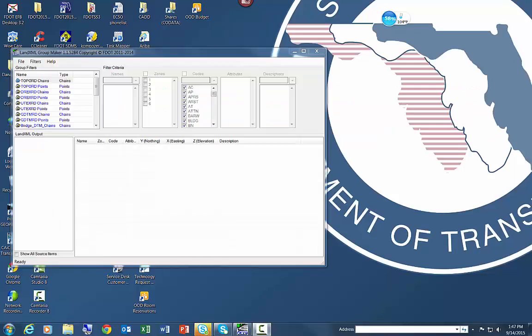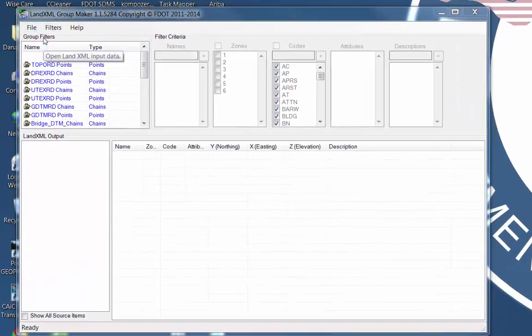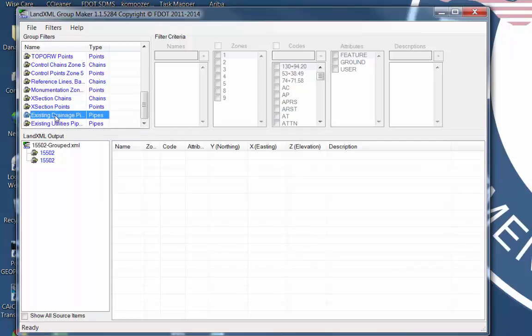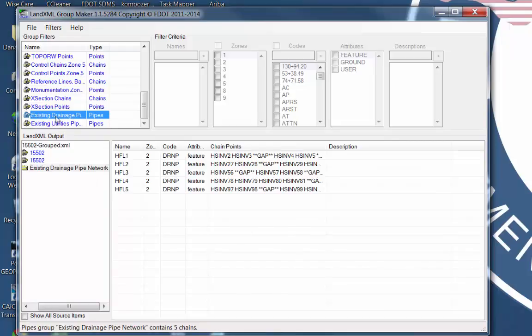A special case of using LandXML Grouper is when we need to create pipe networks from the survey. If we open up a file and we wish to create pipe networks, two special groups are shown down in the very bottom. One is to create the existing drainage pipes, and the other is to create the utilities pipe network. Here we have all the drainage features set up, and if we create that group, the data is interrogated, and all the feature codes matching drainage items are loaded into the database, and all the drainage features are loaded up. We can then save those.